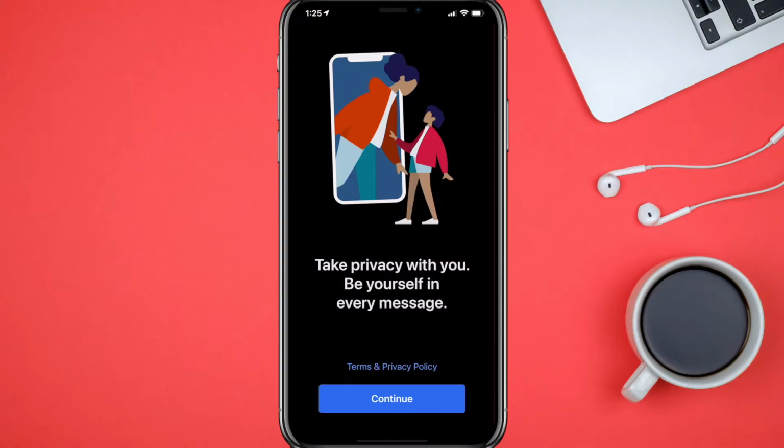Now, we're just going to head over to the Signal app and set it up so we can get started messaging some people. Alright, so here we are.